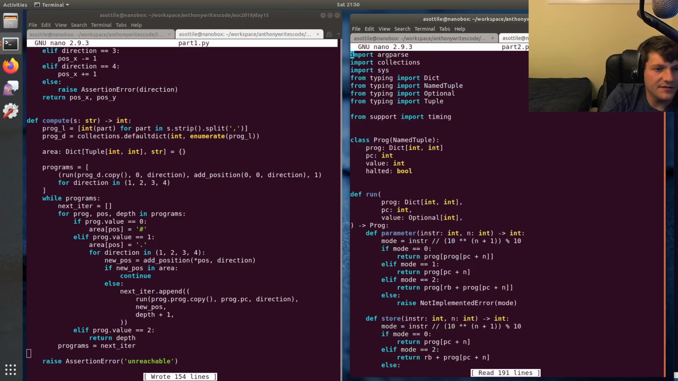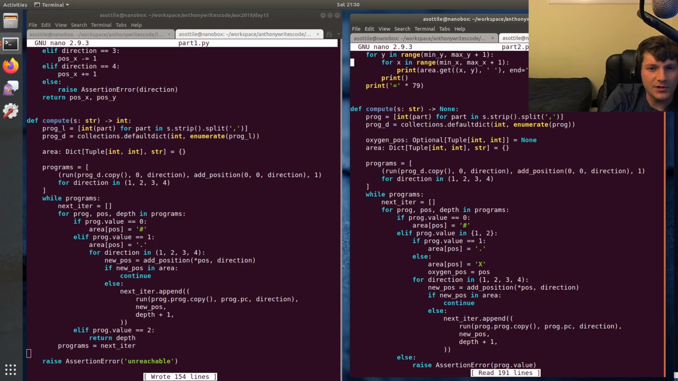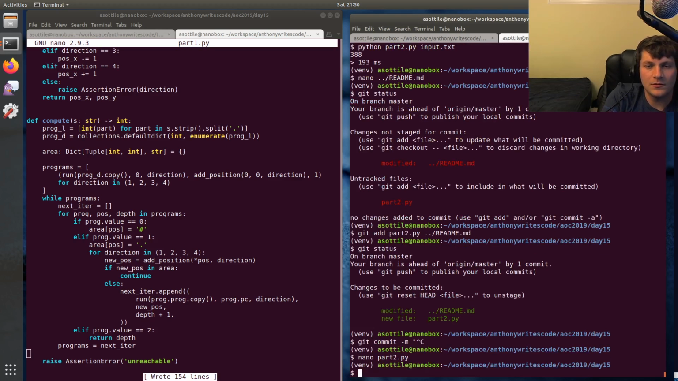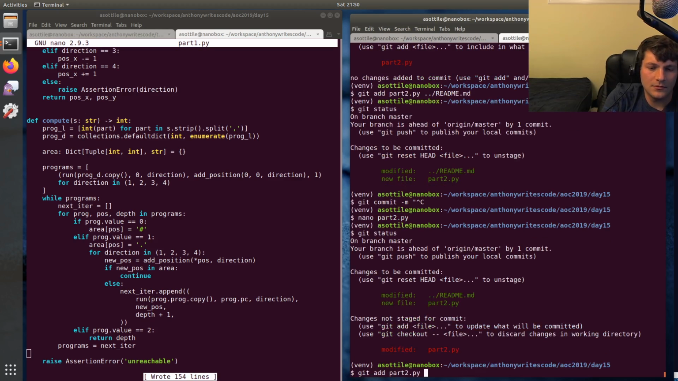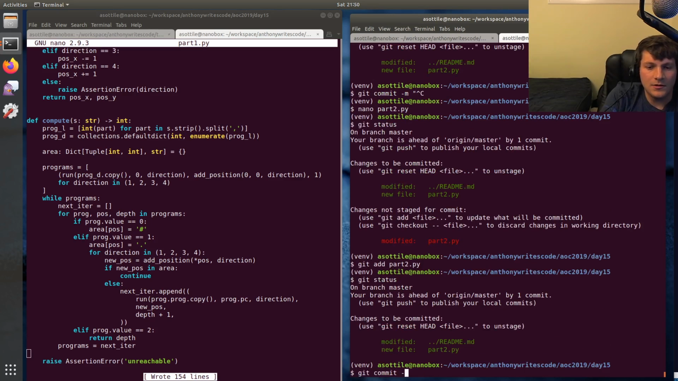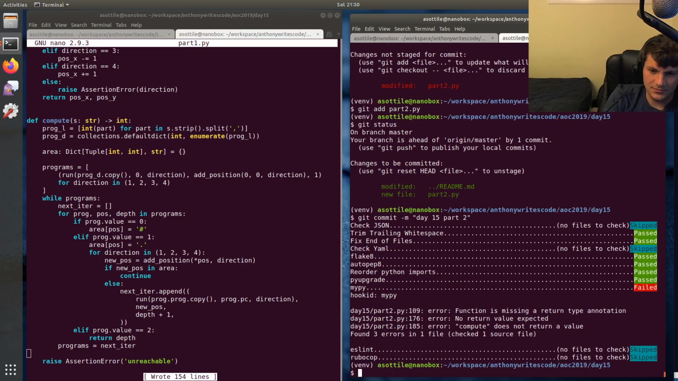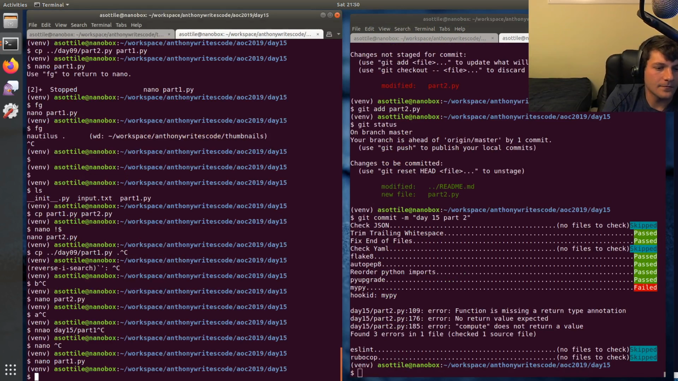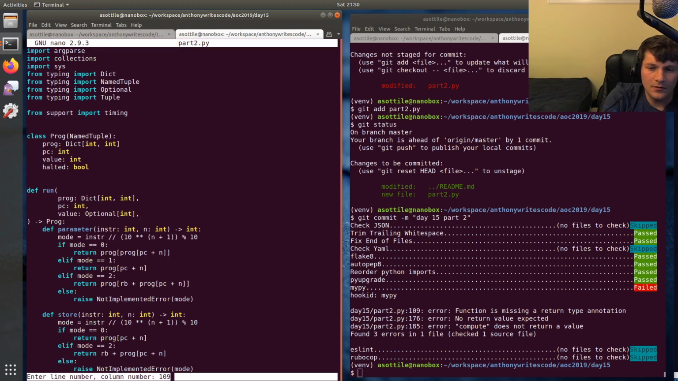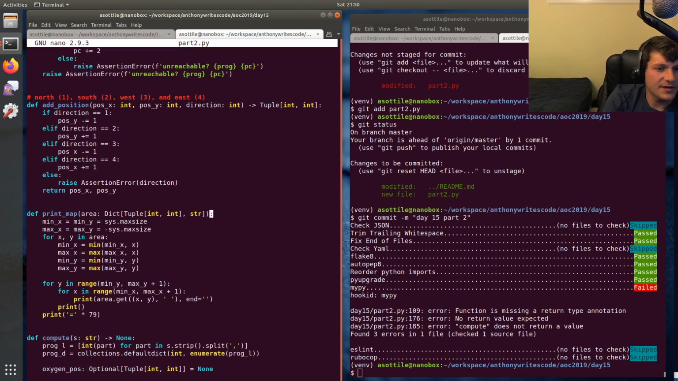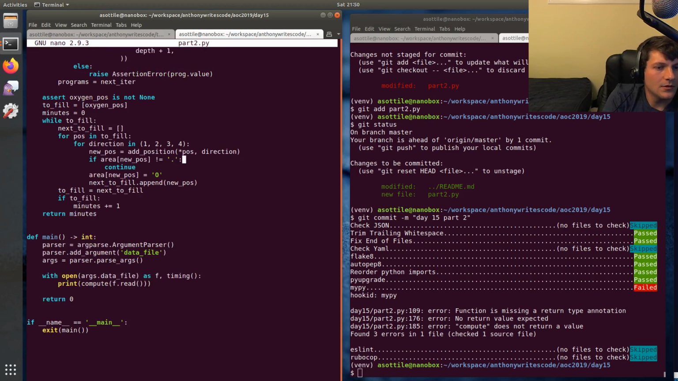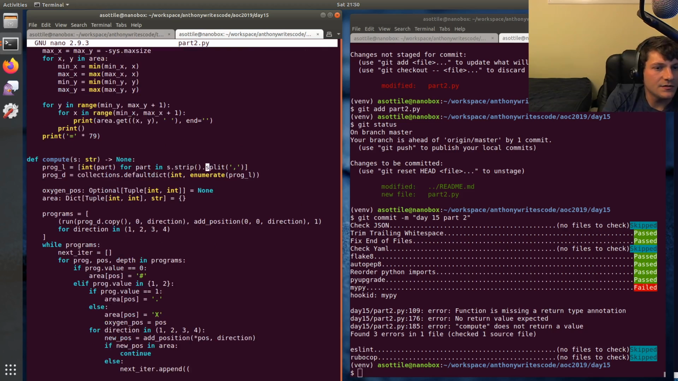Alright, we need to make the same fixes that we did in part 1. This one as well. Day 15, part 2. Function is missing a return type attribute. None. Int.